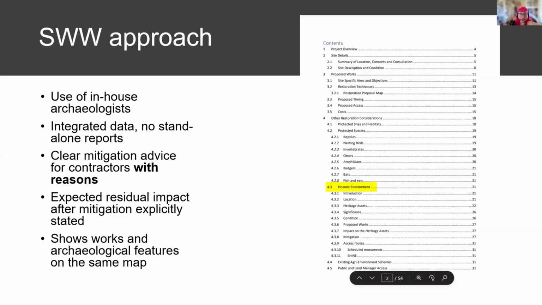So moving on to another example, Southwest Water, a utility company, as you might expect. They are the main partner in the Southwest Peatland Partnership, and they have a very innovative approach in that they have their own in-house archaeologists.